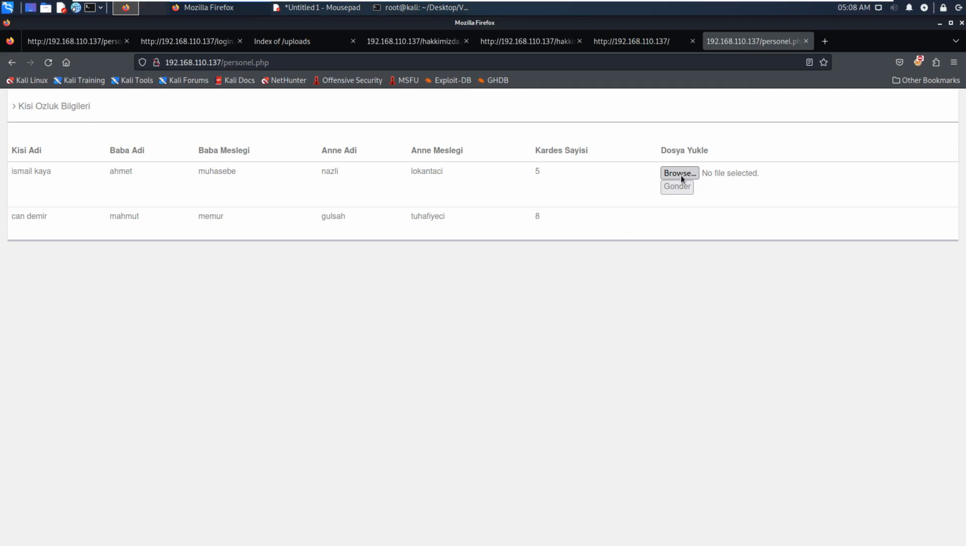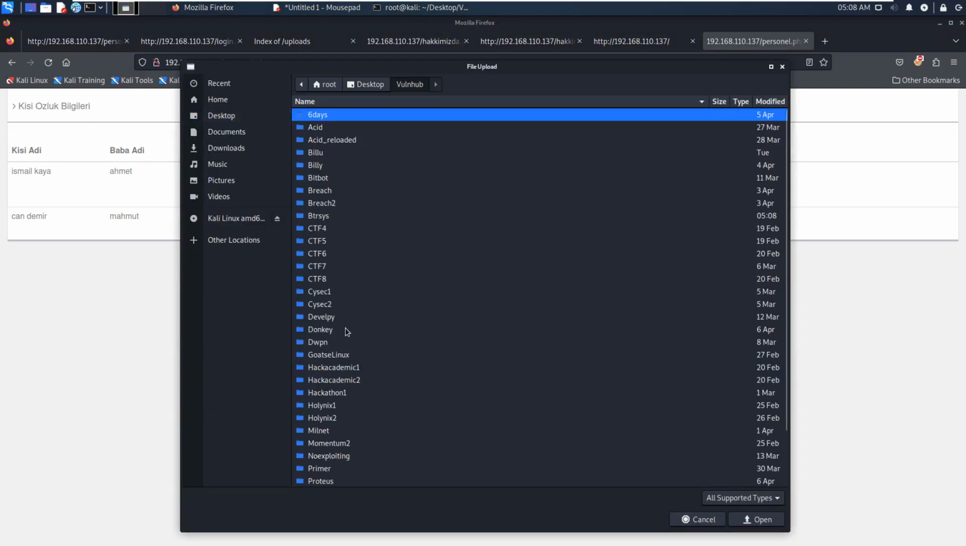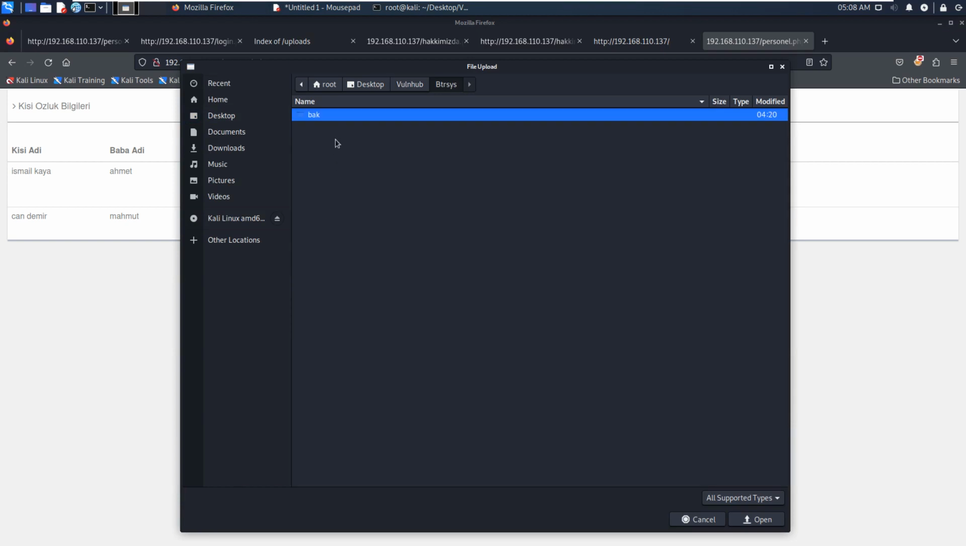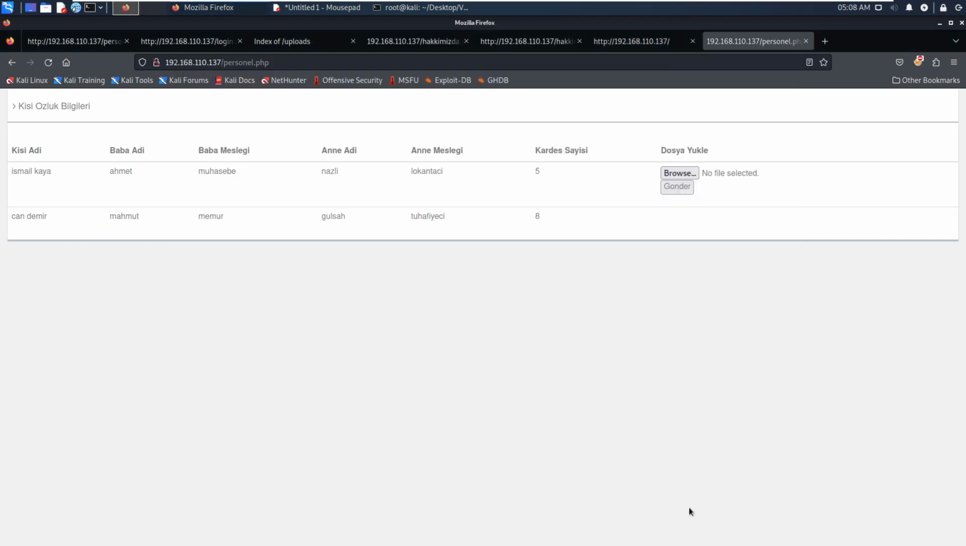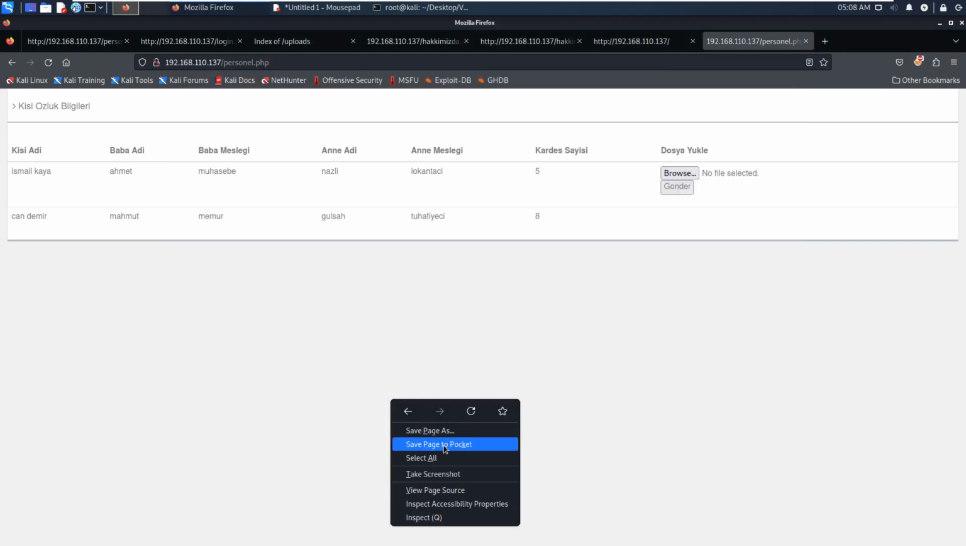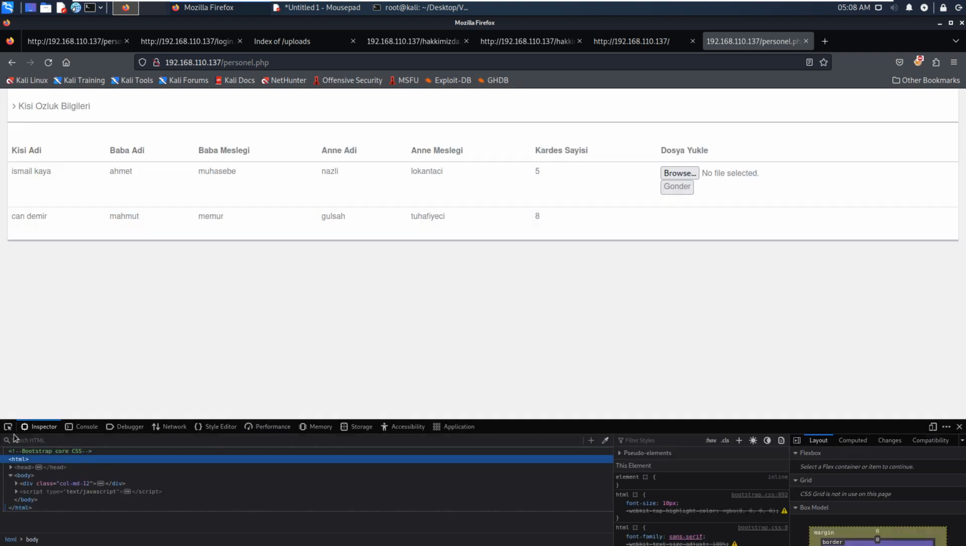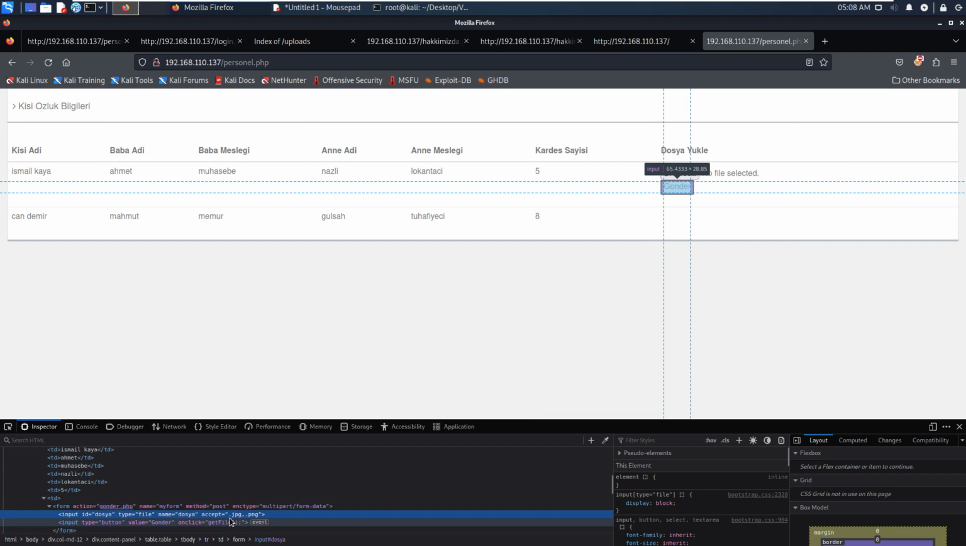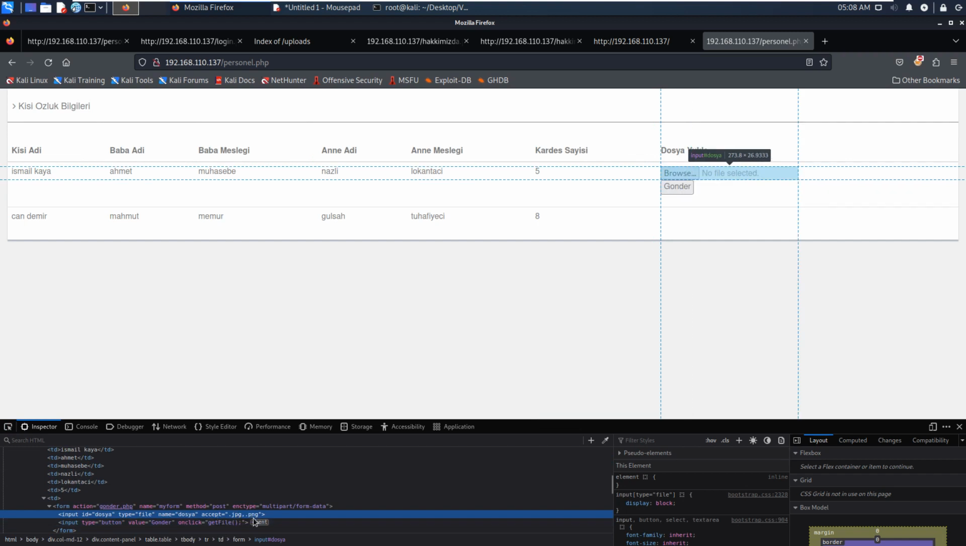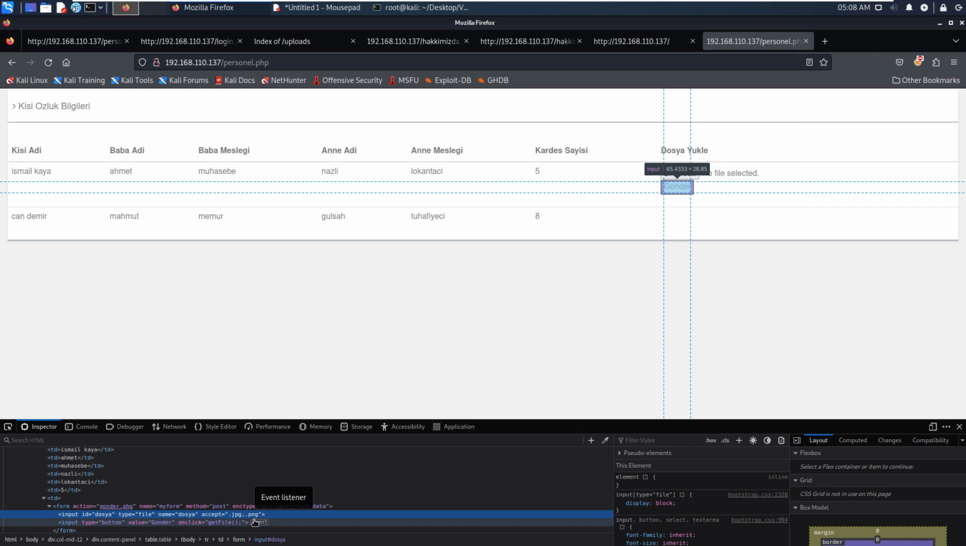Now we go back, we can browse, navigate to the working directory, and see the supported types. It means that the client has some control which doesn't allow us to upload the PHP file. So we can get more information or confirm this point by right-click, Inspect, and go to Browse. As you can see, accept JPG, PNG.